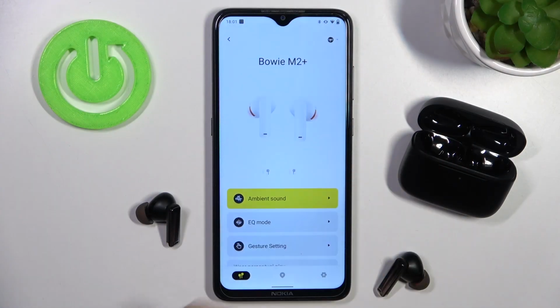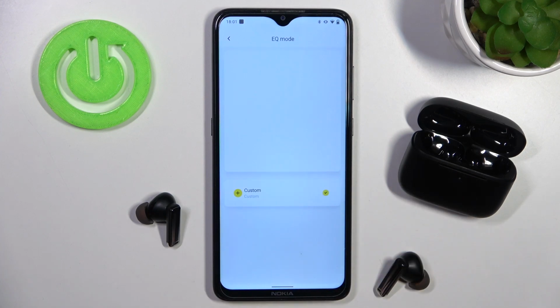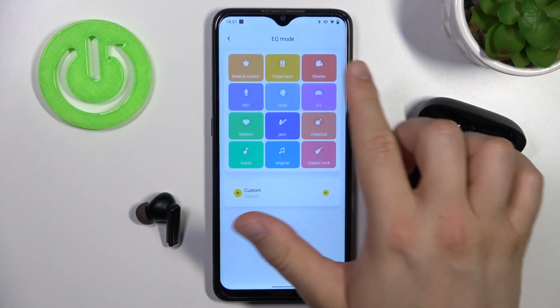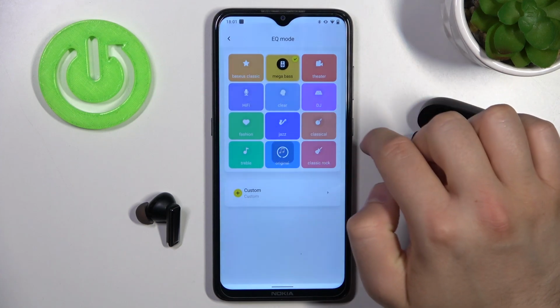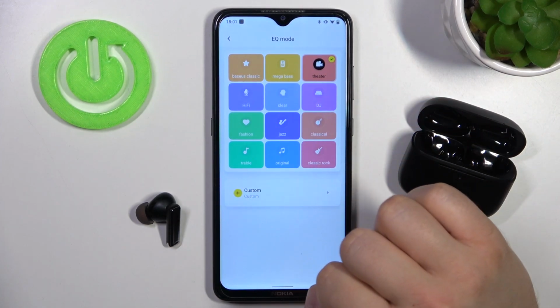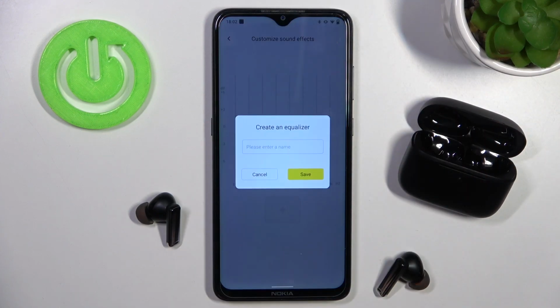So first of all, select them from the application and then you have to go to the EQ mode. That's the equalizer. As you can see right here, we can find a lot of presets. That's actually 12 different presets, but you can also create your own by tapping on the custom.